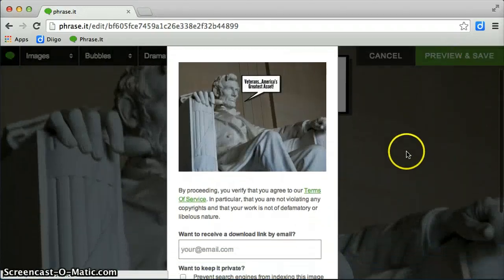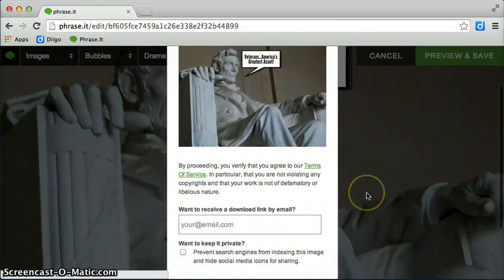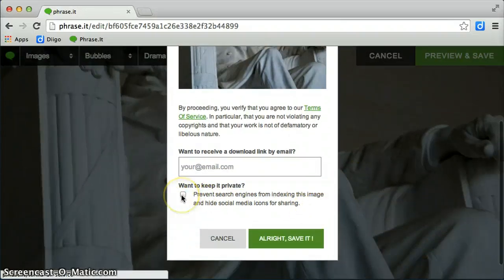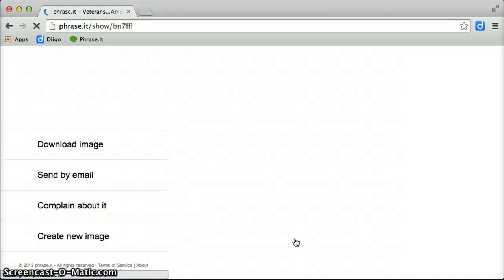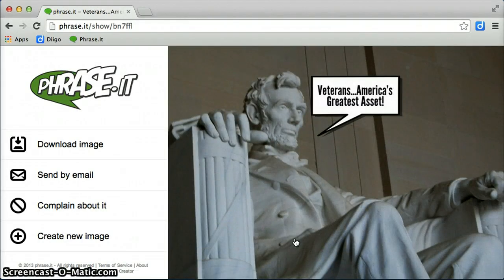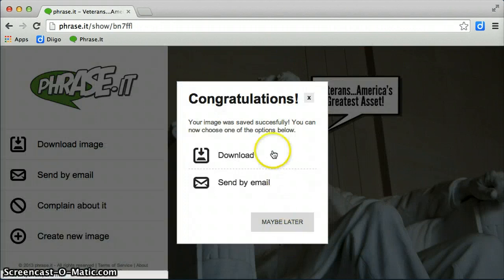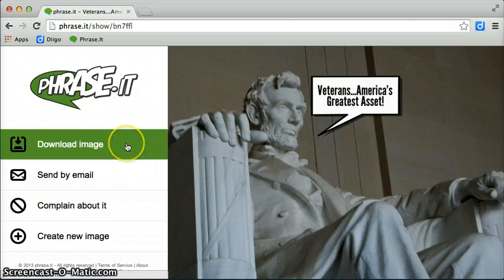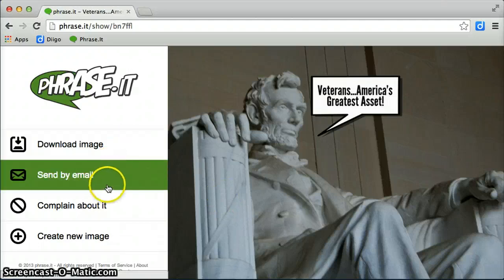That brings up a window that gives you a link to the terms of service and a very important checkbox down here at the bottom. You'll want to click here to prevent search engines from indexing the image and also to hide social media icons for sharing. At this point, click Alright, save it. That displays your image. You can download or go ahead and send it by email at this point, but we're actually going to close that because those same options are available over here, download image and send email.